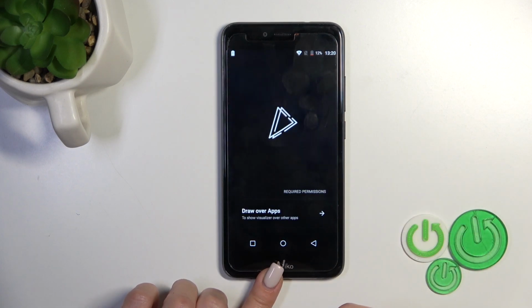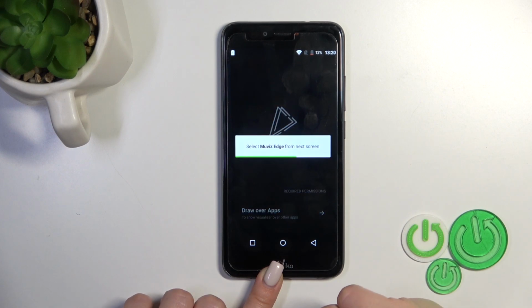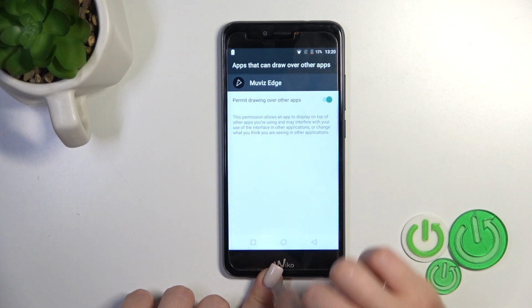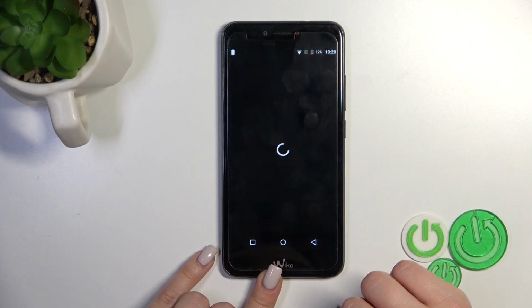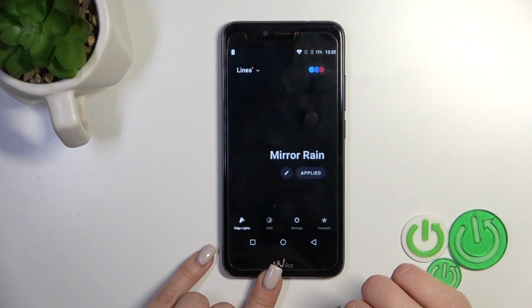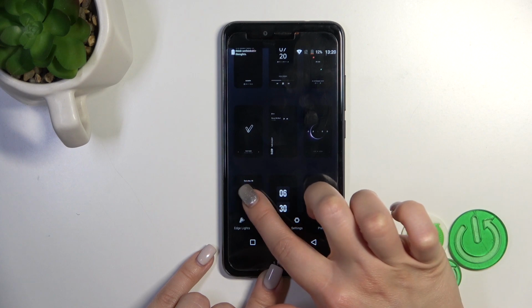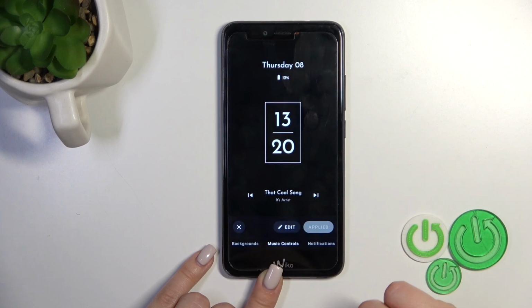So then just tap to open the app, click to draw over apps, and here click on the switcher, then go back, tap to AOD section and select one from the available options, tap to apply.